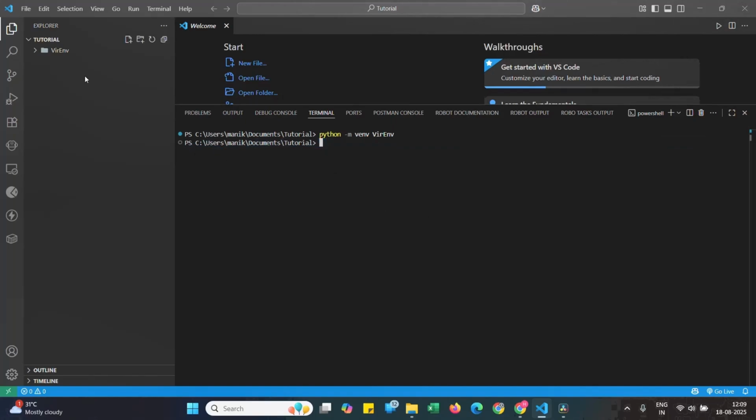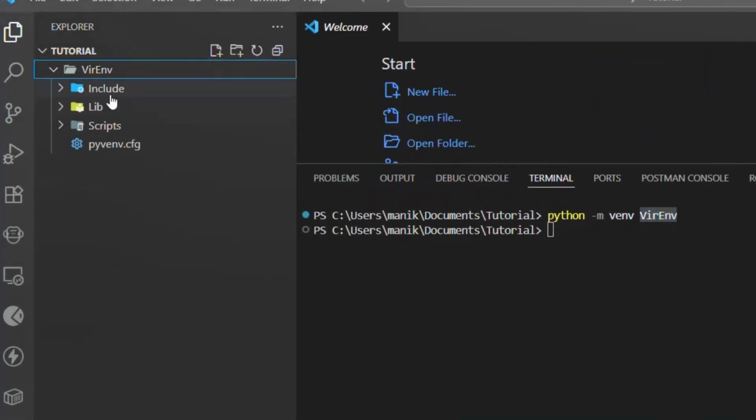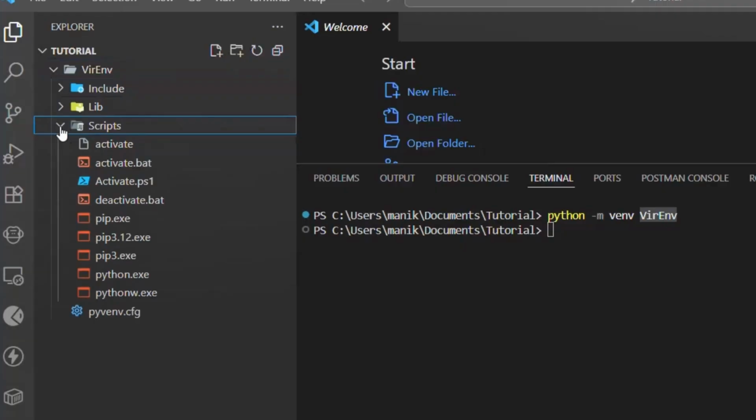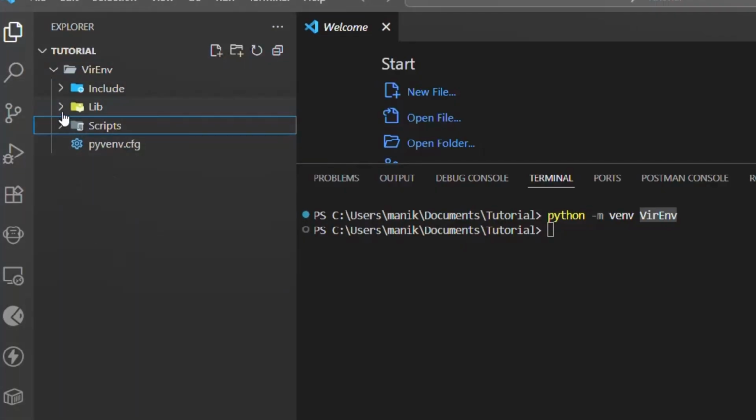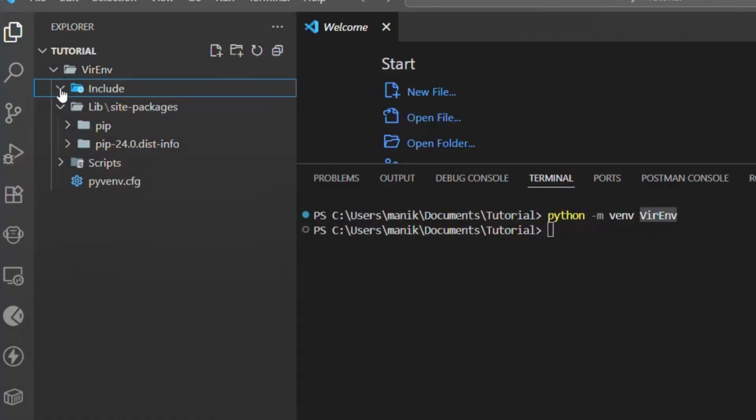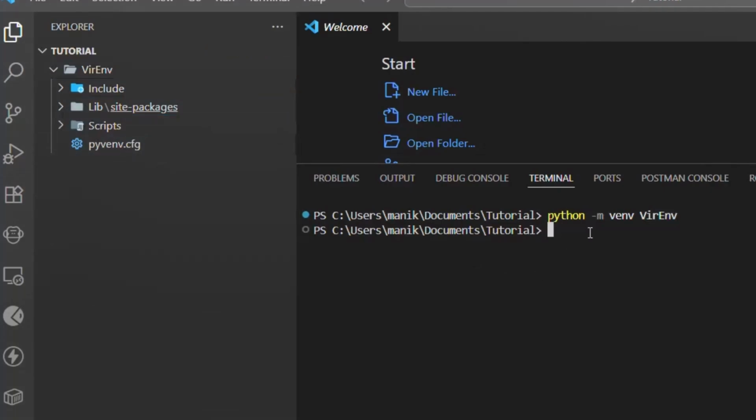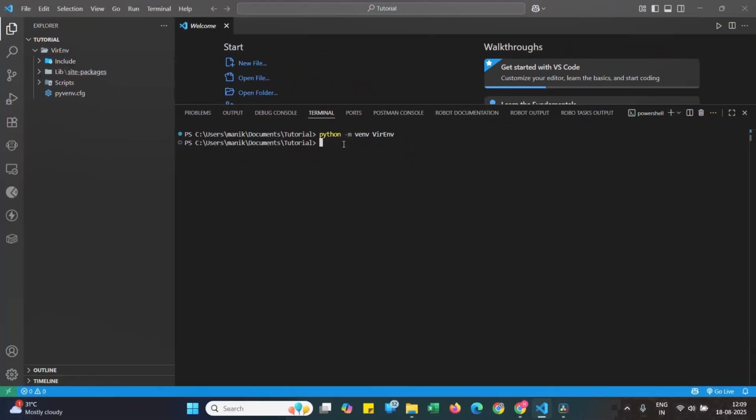Once complete, expand the virenv folder. Inside, you will see 3 main folders. First, open the Scripts folder. Here, you'll find the Python executable and other utility executables. You will also see an Include folder, but we don't need to concern ourselves with it for now. Next, expand the Lib folder. This is where all your installed Python libraries or packages are stored. Pip, the Python package manager, installs everything into this location.